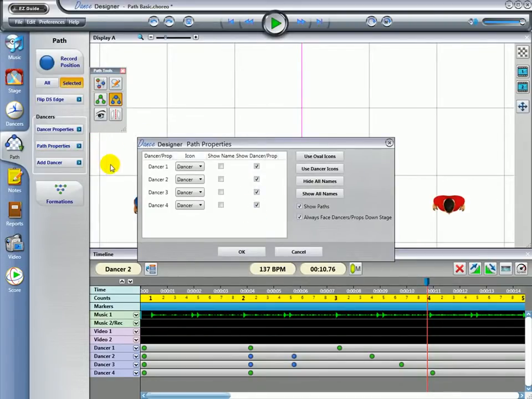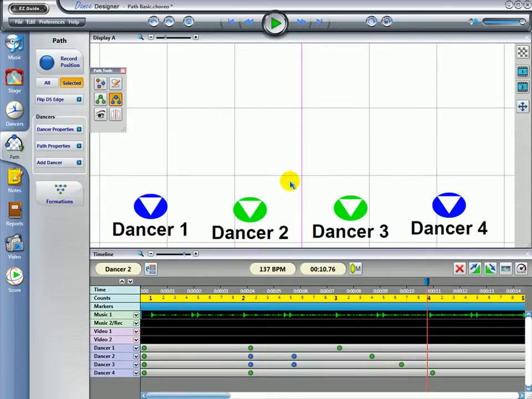I will click the Path Properties button to change the dancer icons back to oval icons and to display the dancer names. You have two other options in the Path Properties window. One is Path Visibility, the other is Direction. The default is showing the path and having the dancers always facing downstage. By unchecking the boxes, Dance Designer will hide the path and always have the dancers facing the direction of their path. I will select these options and click OK.